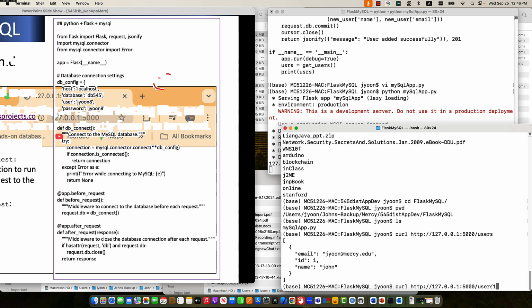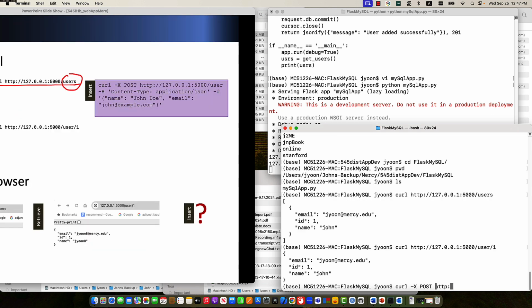If you want to update, in other words, if you want to do POST, then you need to do it this way. This is the insertion way. You see curl -X POST http://127.0.0.1:5000/user.